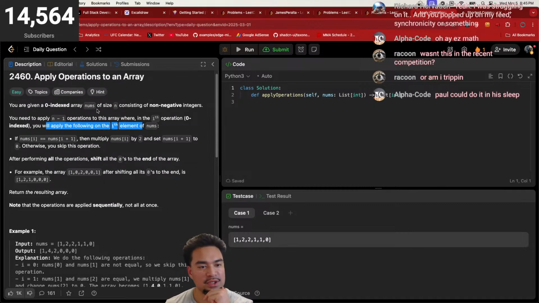You are given a zero-indexed array nums of size n consisting of non-negative integers. You need to apply n minus 1 operations to this array, where in the ith operation you apply the following on the ith element. If nums[i] is equal to the one beside it, then multiply nums[i] by 2 and set the next one to 0. Otherwise, you skip this operation. After performing all the operations, shift all of the zeros to the end of the array.